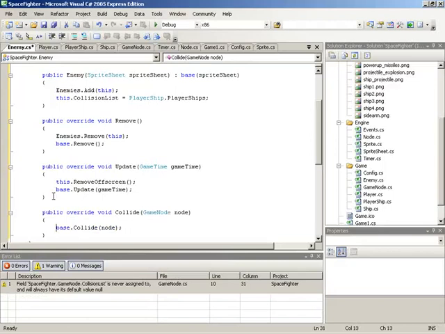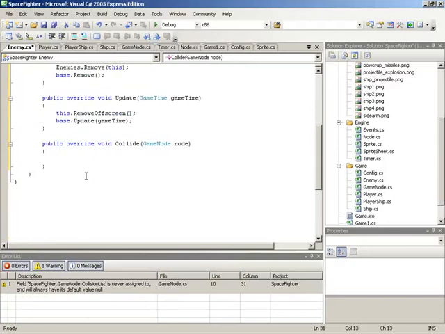So we're going to override the collide method, and this is how we get notified of the fact that a collision occurred. I'm going to wipe out the call to base.collide, because if you remember back to the game node, the implementation there is blank, so there's nothing to really call upon. What we're going to need to do is set up a scenario, since we don't have any kind of damage property. We're not explicitly told how damaging this enemy is when we collide into it.